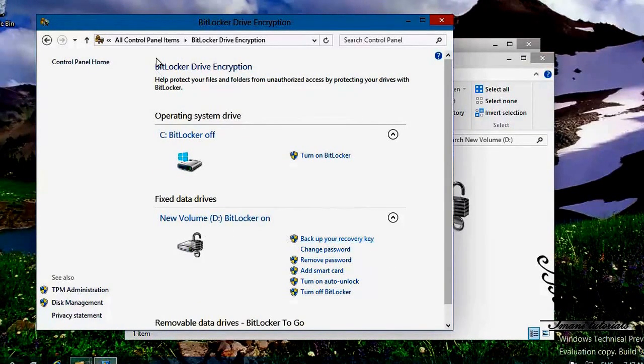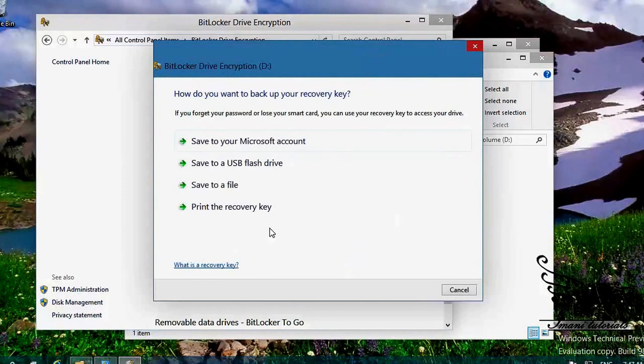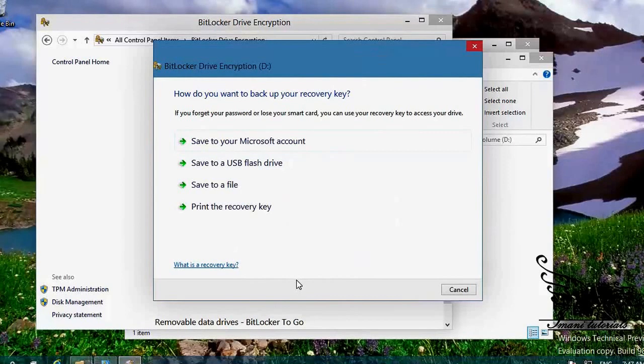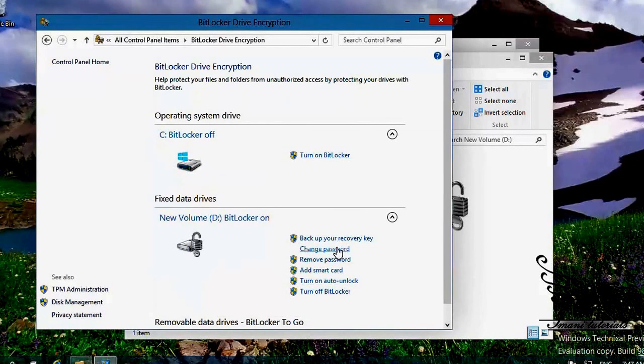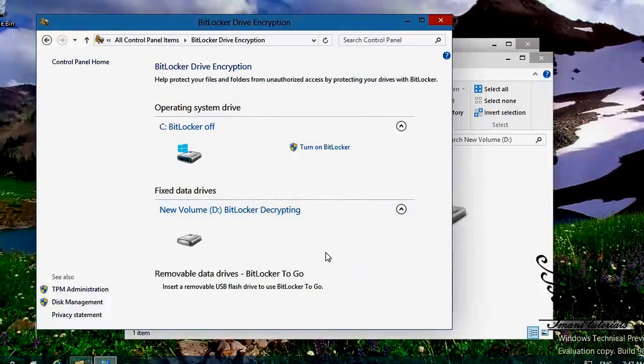I can just go to Control Panel, BitLocker Drive Encryption, and click on Back up your recovery key. And this is the same page that I had previously. I can save it to a file, I can save it to a USB flash drive, or whatever I want to do. I can change the password, remove the password. I can add a smart card. This is a layer of security that I can add. I can turn on auto unlock, and I can of course turn off BitLocker. Here I'm going to turn off BitLocker, but now you have the idea what BitLocker means.